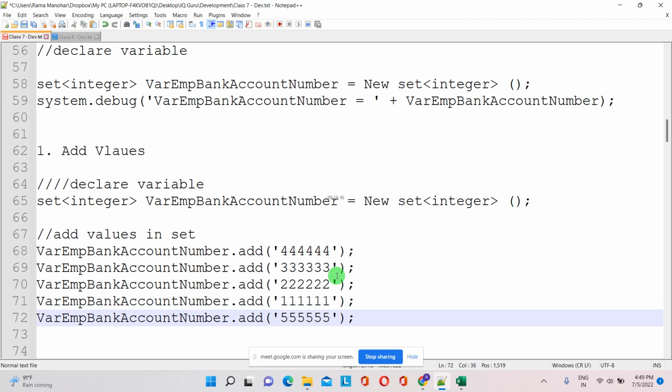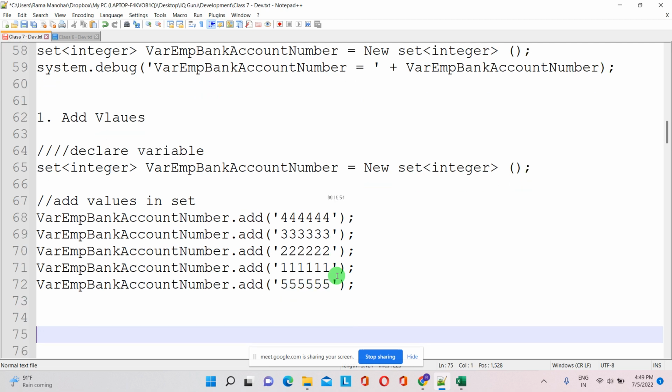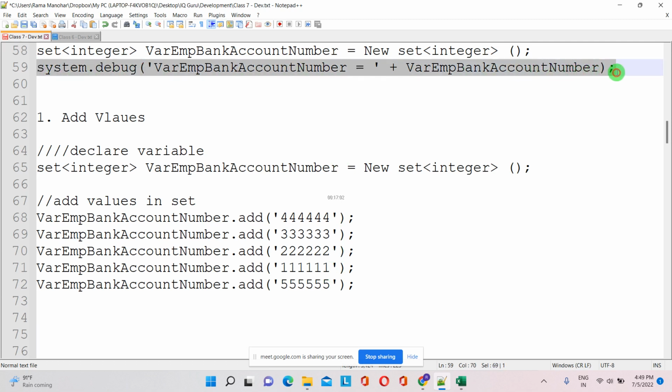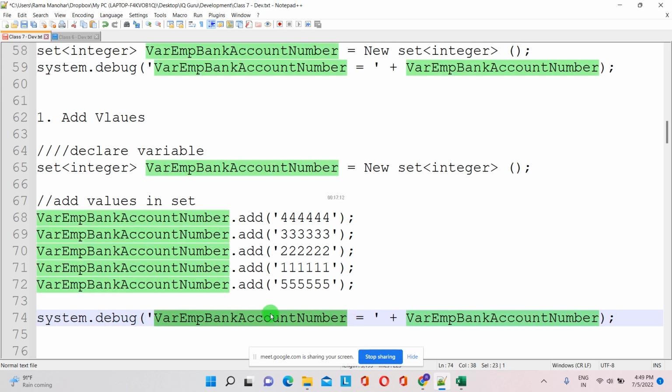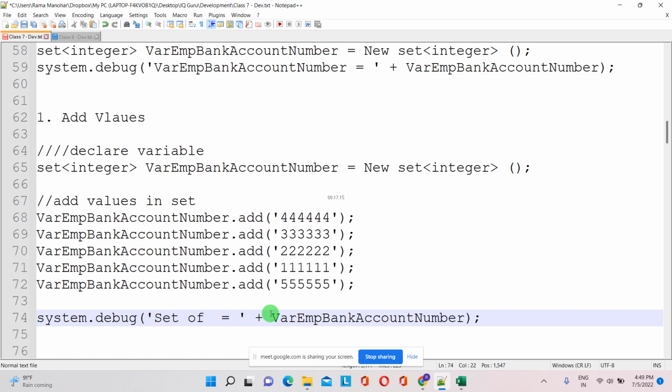Okay. So I've just taken this randomly. Now if I want to do the print, what is the syntax? System dot debug. We have to mention this set operation. Set of bank account numbers. Now tell me, does it work or not?